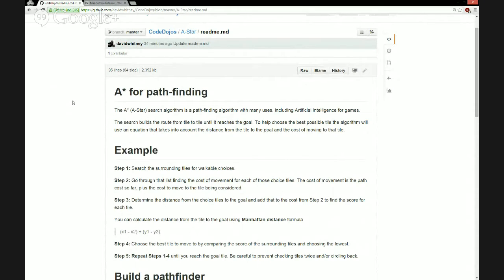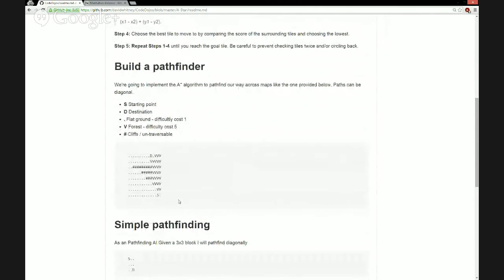The A-star search algorithm is a pathfinding algorithm with many uses, including artificial intelligence for games. The search builds a route from tile to tile until it reaches the goal. To help choose the best possible tile, the algorithm uses an equation that takes into account the distance from the tile to the goal and the cost of moving to that tile. So we've built this little fake game world here. I'm going to make that a little bit bigger so everybody can see on the stream.